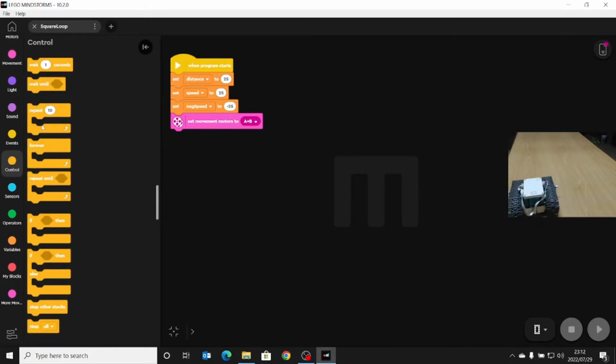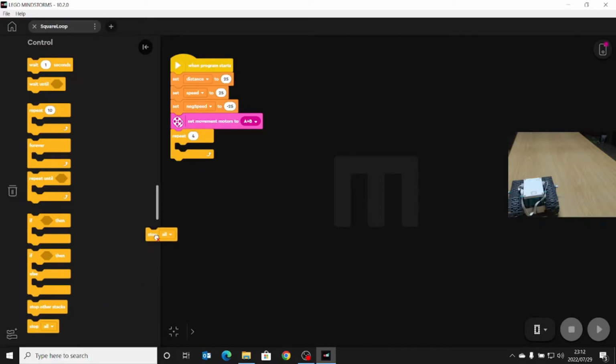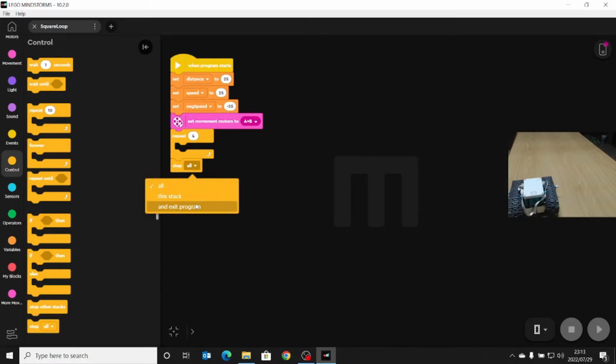We drag out the repeat for a certain amount of repetitions, and we set that to 4. And for good coding practice, we're just going to say as soon as the loop is completed, it's got to stop and exit the whole program. Now this program is going to run procedurally, so it's going to start at the top, run through all the code until it gets down here to the stop.